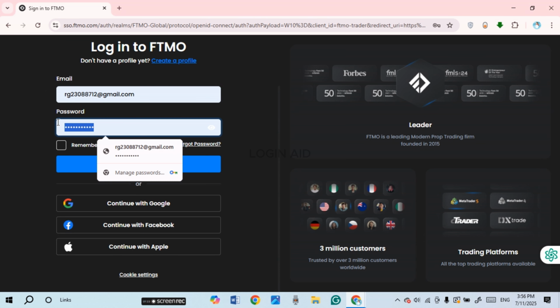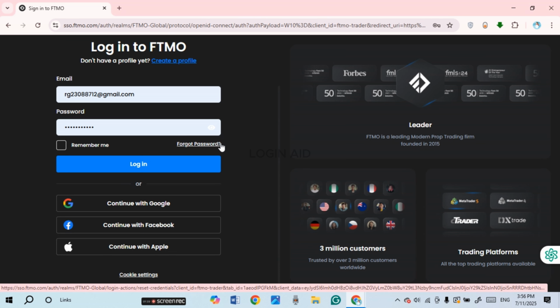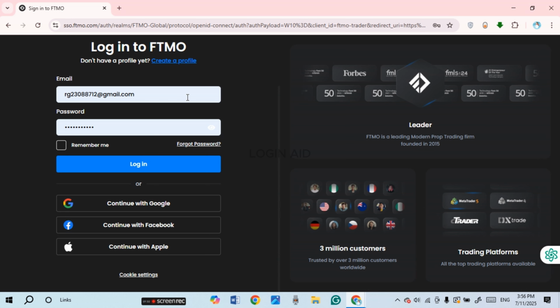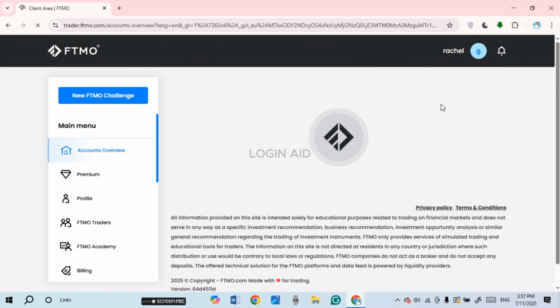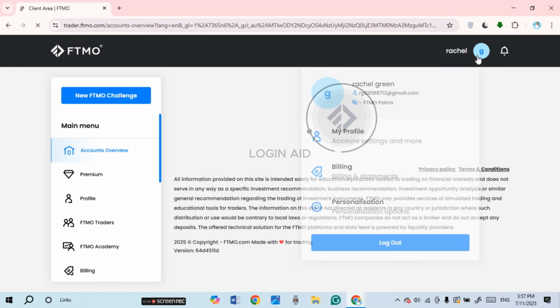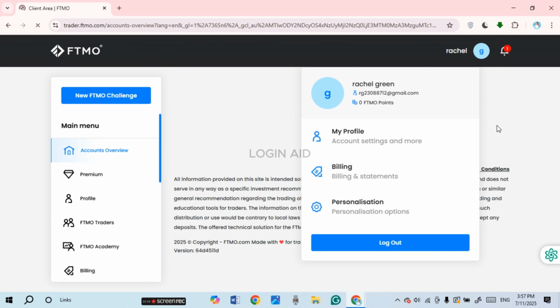Likewise, click on the field of password and enter the password. If you have forgotten your password, you can click on this option, forgot password, and you'll be able to recover it. Now after you enter the credentials, click on the login option that you can see on the screen. Now you can see over here you'll be logged into your account. So that is how you log in to an FTMO account.